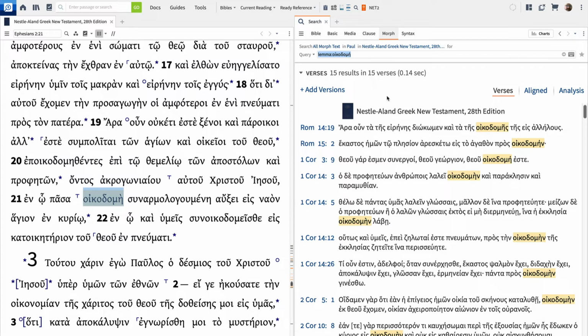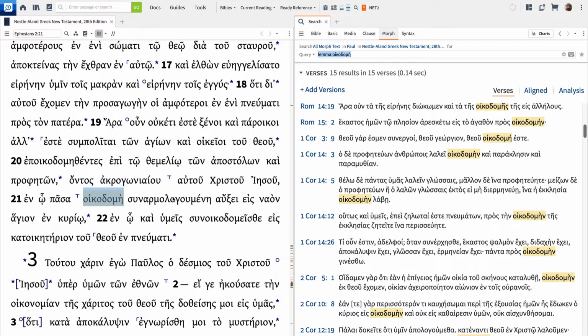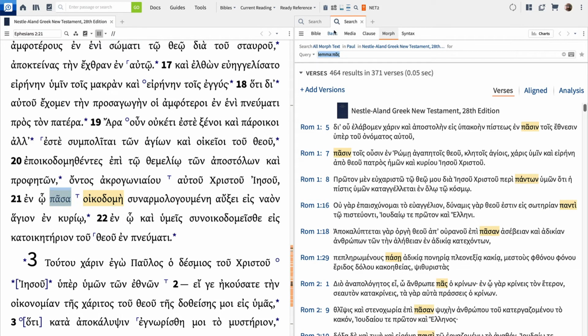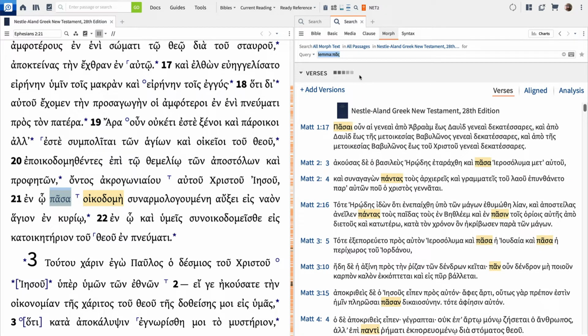Now you could pretty easily scan to see which uses occur with the article and which don't. Let me show this to you again. Let's imagine that we wanted to search for pos everywhere that it occurs. Here you would right-click on pos, go to the lexical form, go to the right, and then go to search for pos. And since I was in Paul last time, that now defaults to Paul. Let's imagine I wanted to change it and look for everywhere in the New Testament. I would go to that parameter and change it to all passages. All right, so that's how to search for a particular word.